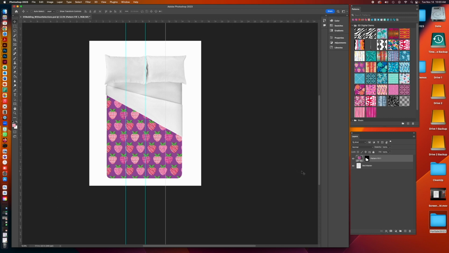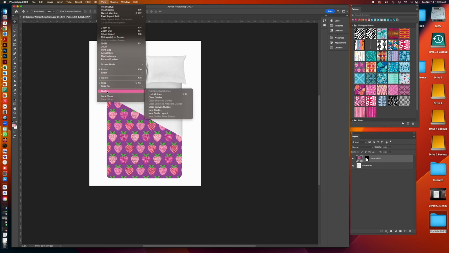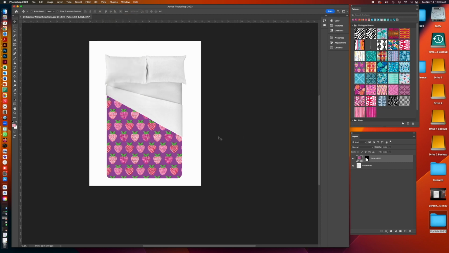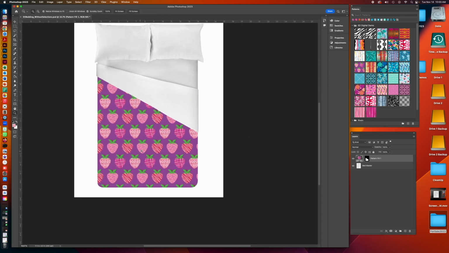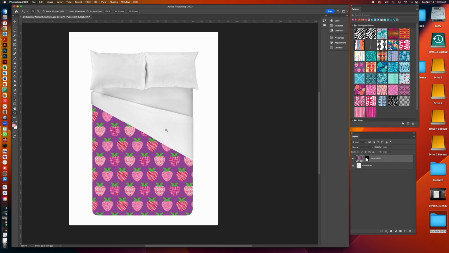So that looks pretty good. And then I can turn these guides off with Command semicolon. It's also available under the guides view, clear guides or turn guides off, etc. So now what I'm going to do is add a complementary coordinating print to the duvet back. So I'm going to use one of my stripe patterns that I have for this collection. And I think I'll go with the light pink to contrast this darker purple color. So let's activate the duvet back.